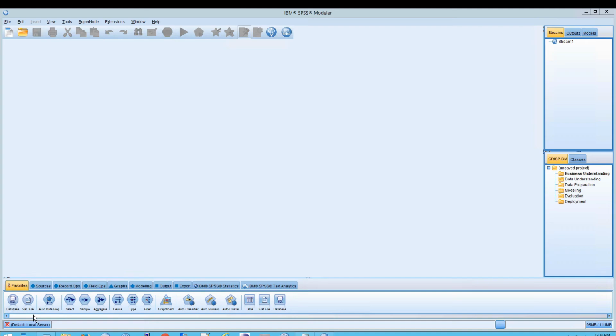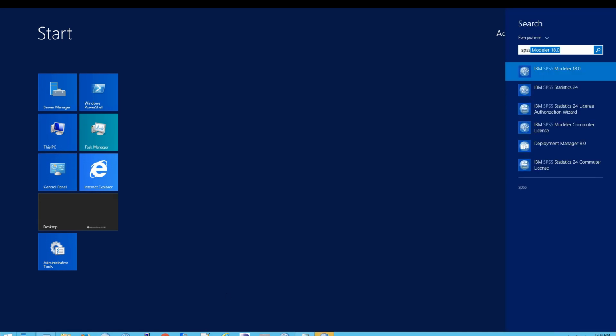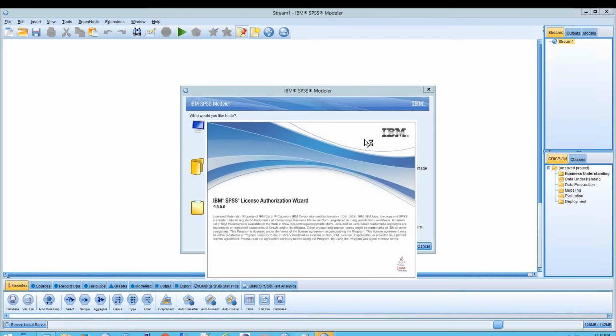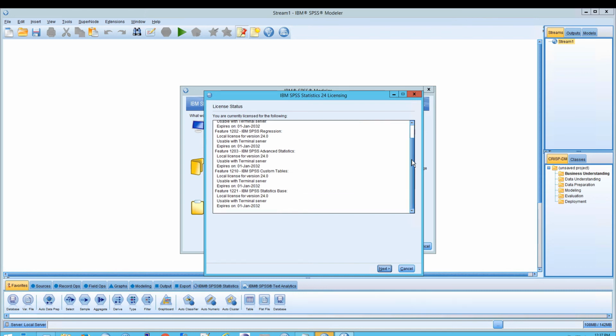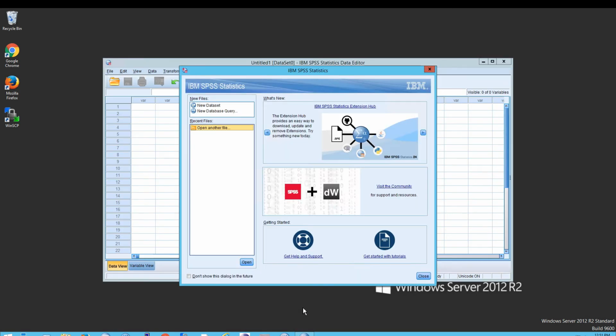Just prior to doing that, I want to point out one last thing: if you do have a lot of trouble with your licensing, note that there is a license authorization wizard here, and there's also one for a statistics commuter license in our case. If you click on the license authorization wizard, you'll get a lot of information about what your licenses are and for which products, and this may be very helpful, especially if you have trouble locating or launching SPSS because of licensing reasons. But of course, this video is about SPSS Statistics, not about Modeler. So I'll close Modeler, and we'll go back into Statistics.